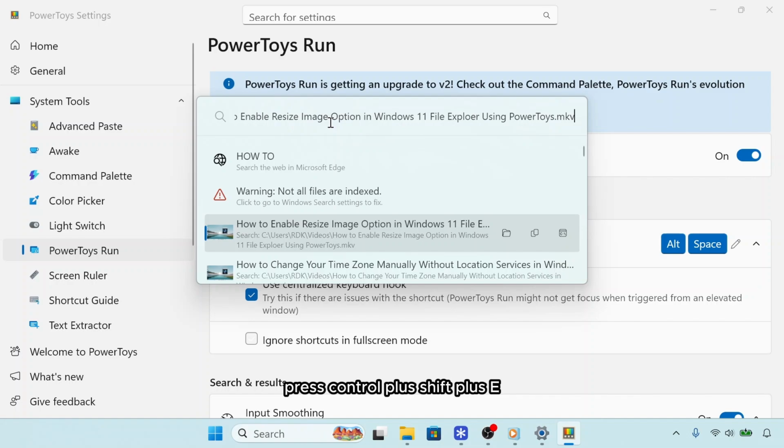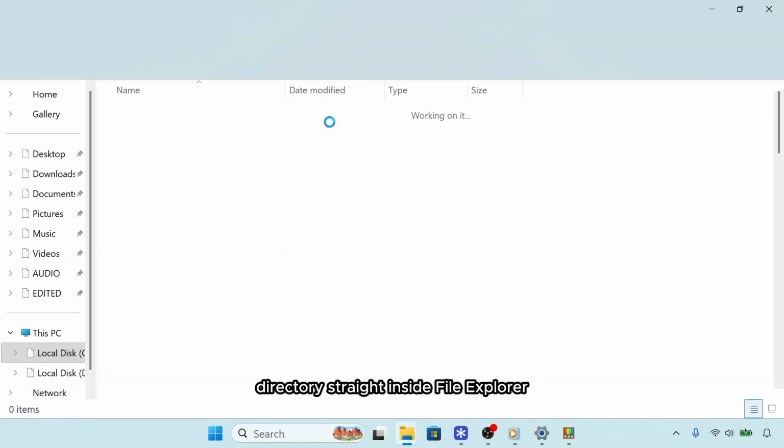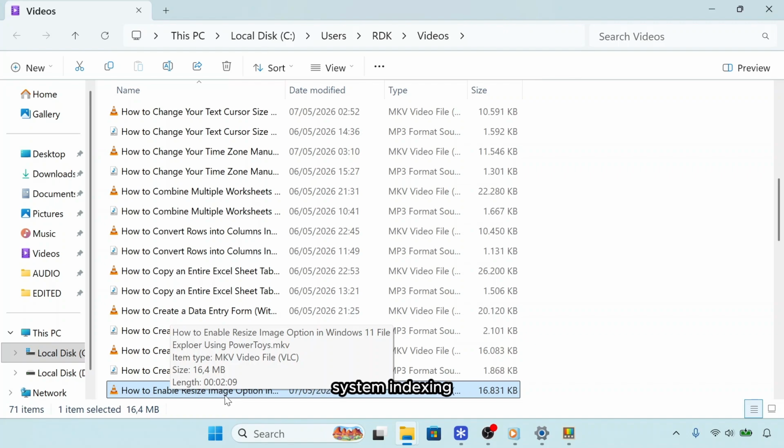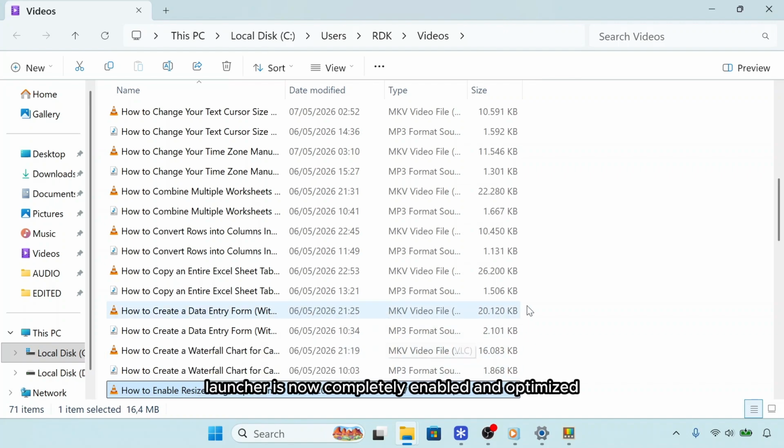Press Ctrl plus Shift plus E while highlighting any file name to immediately open its containing folder directory straight inside File Explorer. And that's it! Your fast system indexing launcher is now completely enabled and optimized.